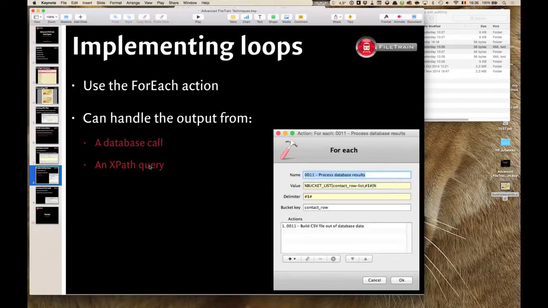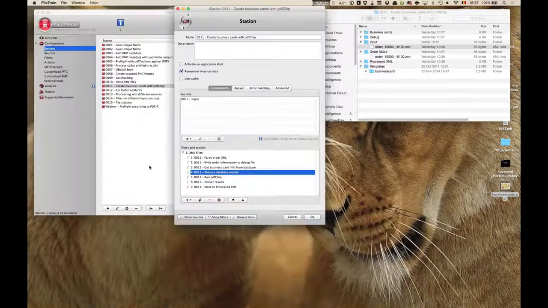And the same goes for an XPath query. You've seen two examples before where the XPath query simply gave me a single answer, the file name, the order start, order end, the number of pages. But it's very easy to imagine that an XPath query will not simply return a value, but it will return a list. And that list, again, you need to be able to iterate to do something useful. And again, the ForEach action is the most logical way to do this. So let's look at that again.